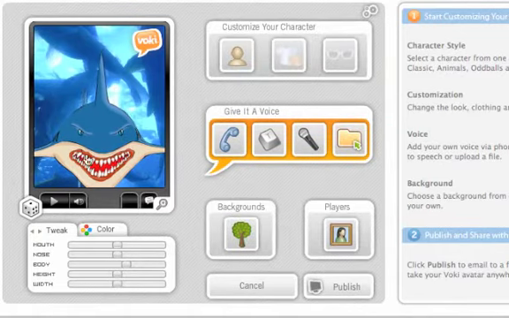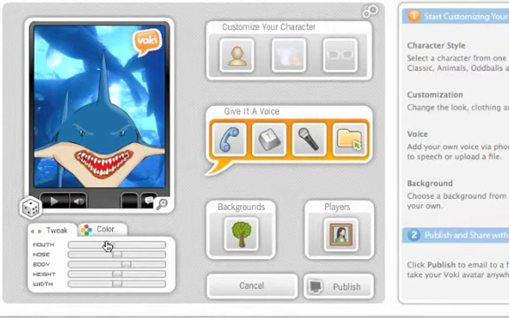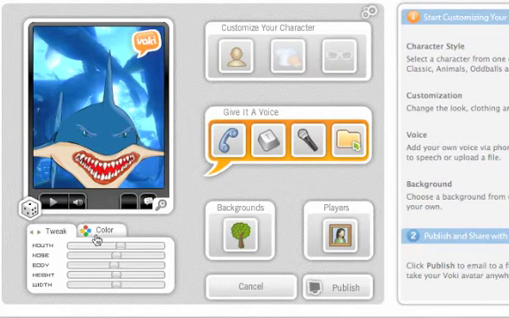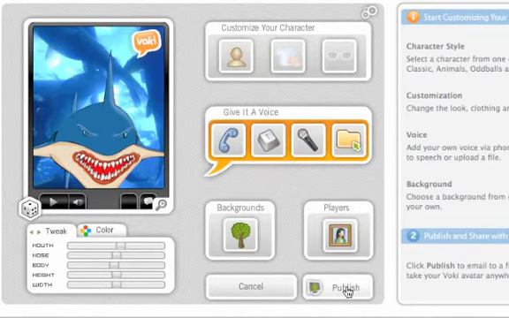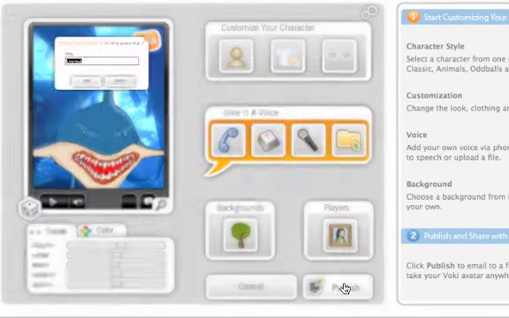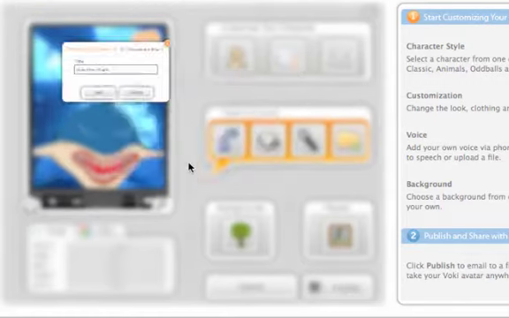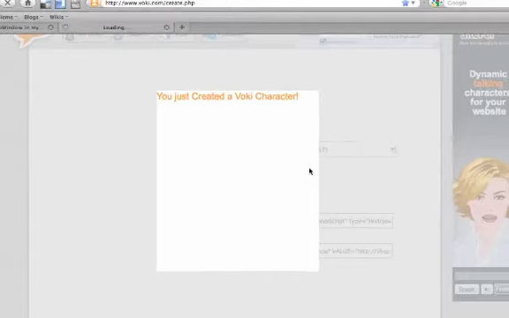All done. He's moving, he's talking. You can tweak the colours, making the mouth bigger or smaller. So if you'd like to fiddle around with the colours and things, it's all there. Otherwise, I'm quite happy with it, so I'm going to push the publish button. We'll call him Alan the Shark. Push save. I'm uploading at the moment, so it's a little bit slow.